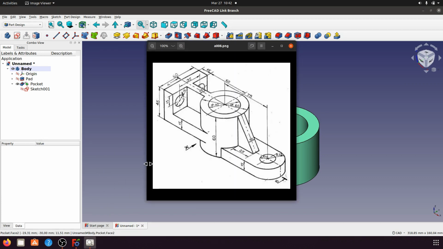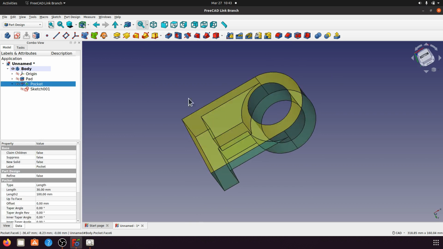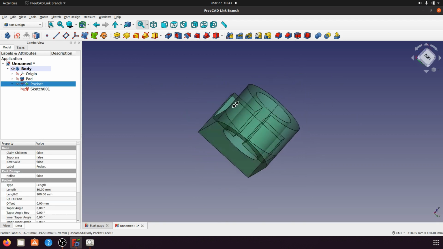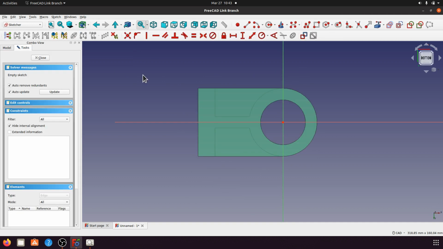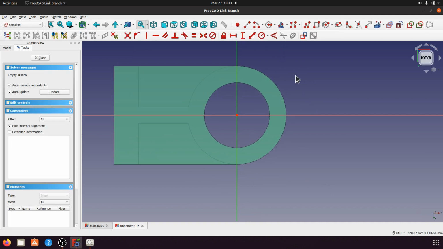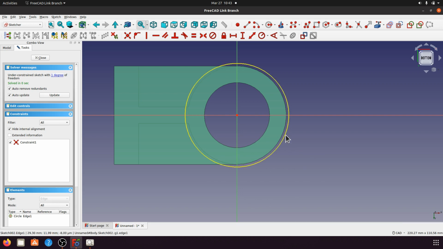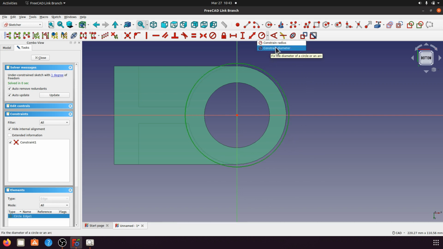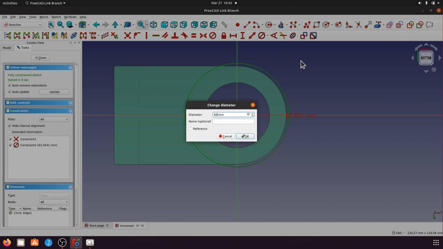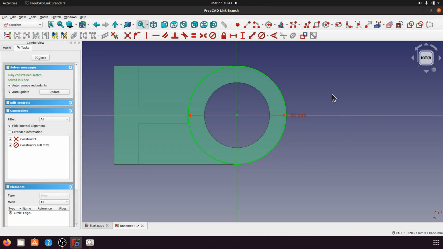Okay, now let's try this shape. So go to this face. Okay, and then create sketch. Now we can create a circle, same dimension, 60 millimeter. Okay.